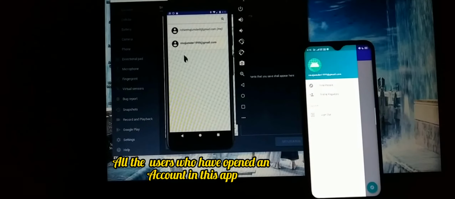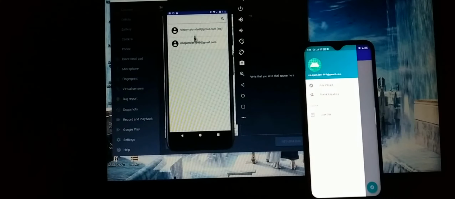Some email accounts are showing over here. So what are these accounts? You can say they are the users who have entered this app via their email account. Whenever a user wants to track another user, the user needs to send a friend request to that user. Say I want to send a friend request to this phone. This email is present in this emulator, and this email is present in this emulator.